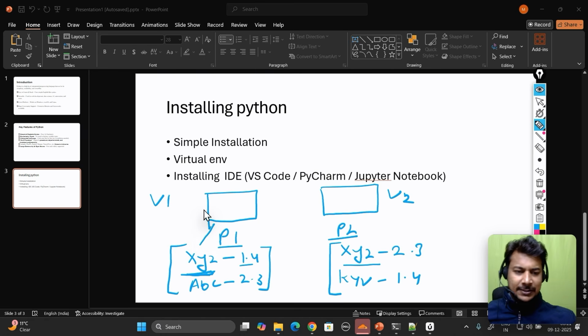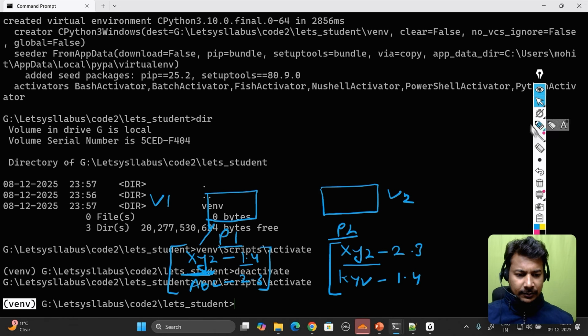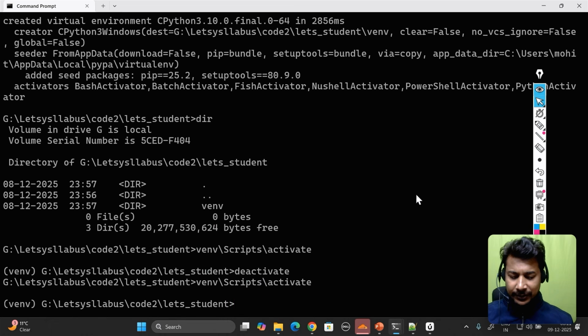And how to install this virtual environment on your computer system? In the previous lesson, we have seen how to install Python, but now we will see how to install virtual environment. Means after installing Python, we will create the virtual environment. So how to create it? First of all, open the command prompt. I have already installed it, so let me give you one demo of virtual environment.